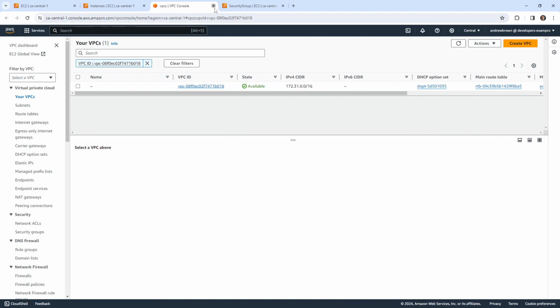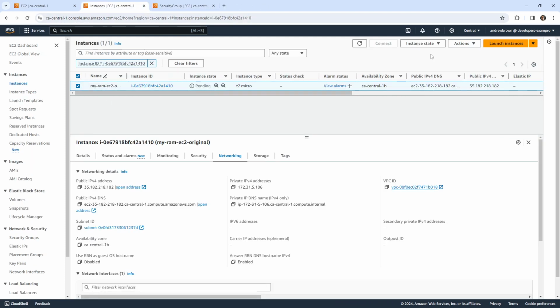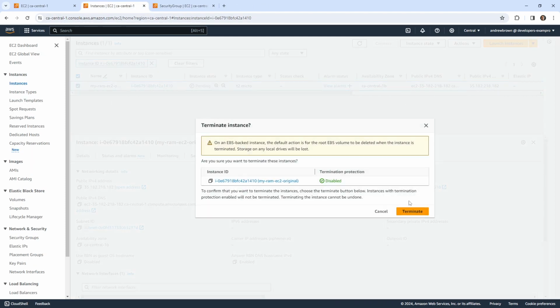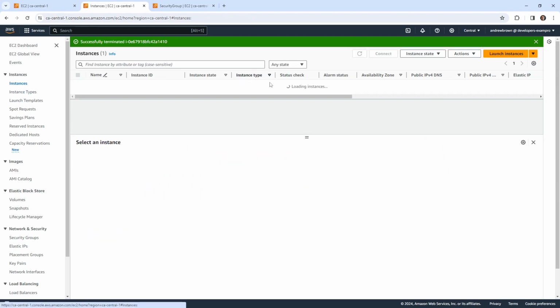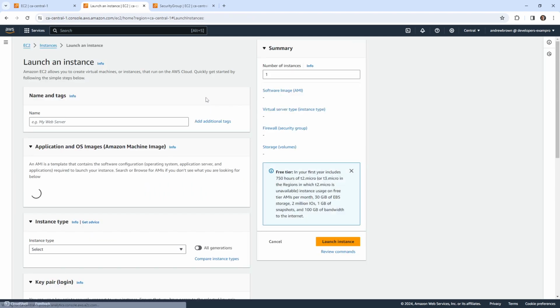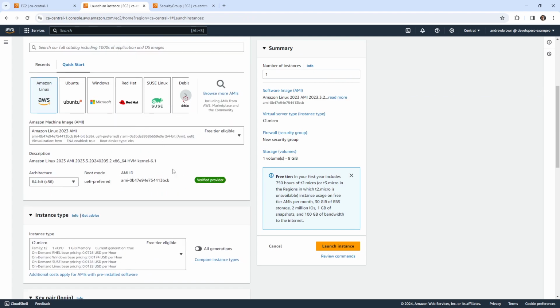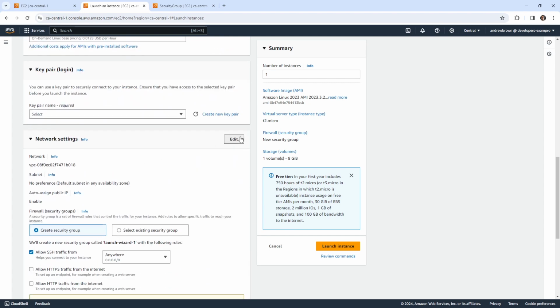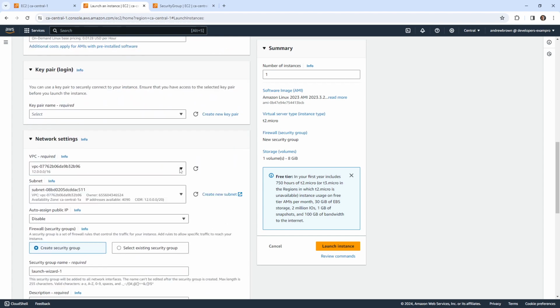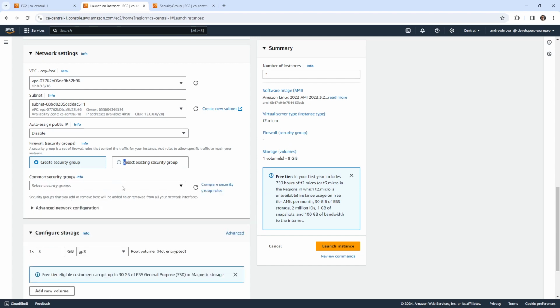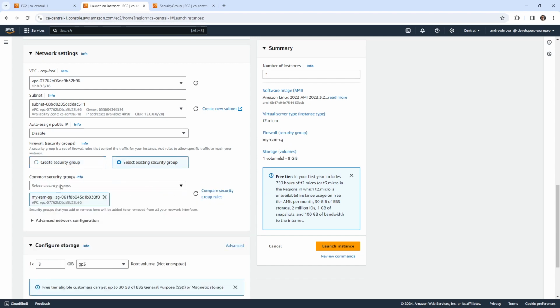And this launched into the default VPC, so this one is totally useless. So I'm going to go ahead and terminate this instance. Very easy to make that mistake. Let's try this again. So my RAM original EC2. We'll go down below here and we'll choose network and we'll switch over to that one there. I don't know if there is one. So, oh, so now we can select it.